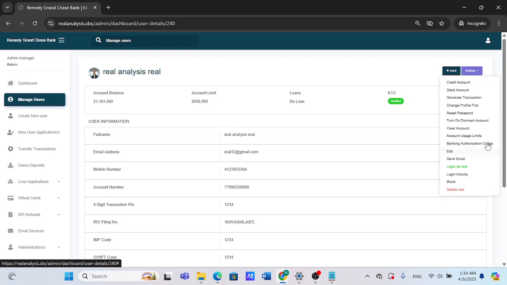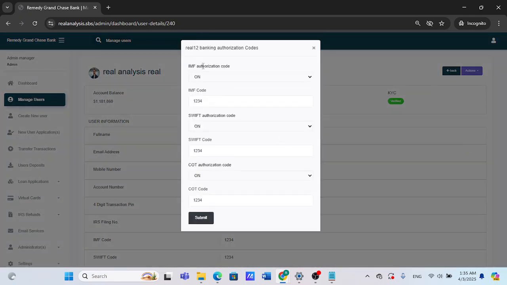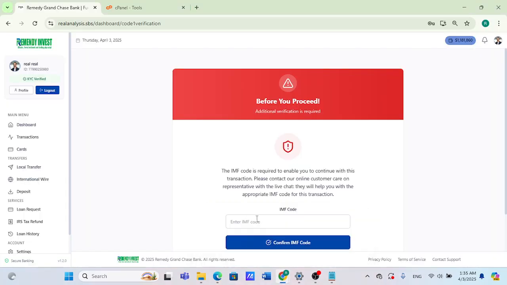Now we have the bank authorization code. Look at it. If you click on bank authorization code, you see all the codes, IMF code. Now it's currently on. You can turn it off for this user. So these are the codes. All of them are 1234. So let's go back to that place where it's requesting the IMF code. 1234.